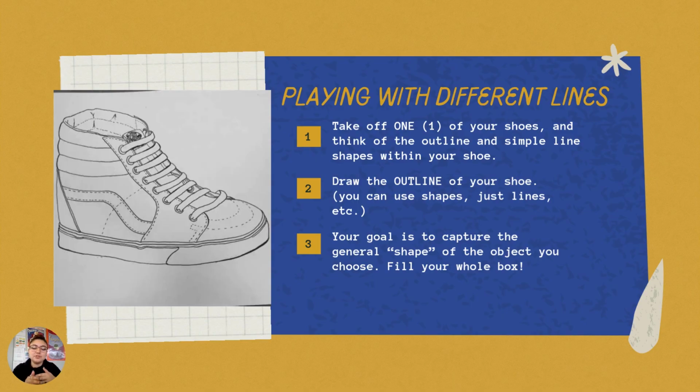I wrote the object you choose. It's just your shoe. And you want to fill in your whole page, or your whole box, excuse me. So for this one, make sure you are filling in that whole box with your shoe. It can be sideways, it can be right side up. I don't have a preference. It just needs to fill up the whole space.